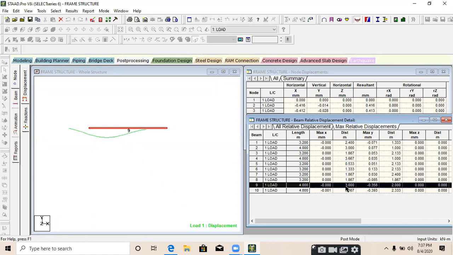If you want to apply a check for maximum displacement, it is the length of the beam divided by 350. If you want to apply this check, you can compare with this data, maximum y 0.358. It should be less than the length of the beam divided by 350.